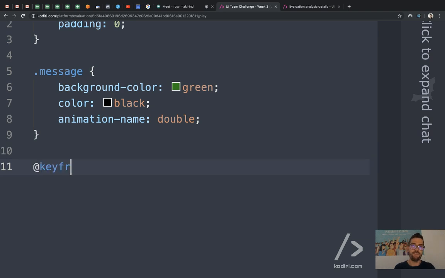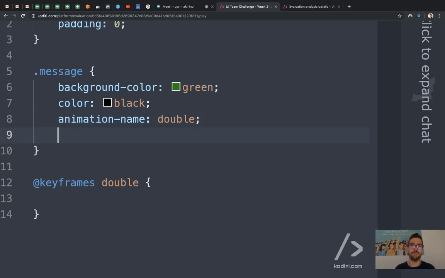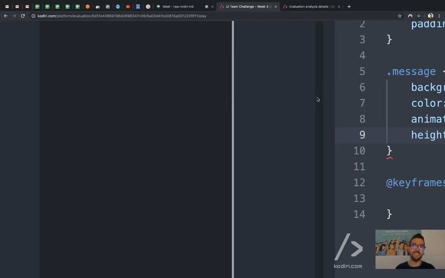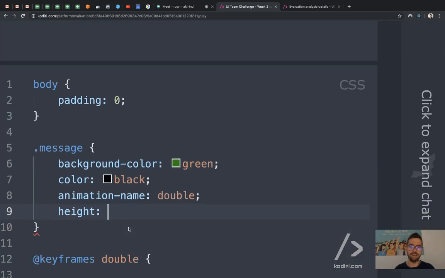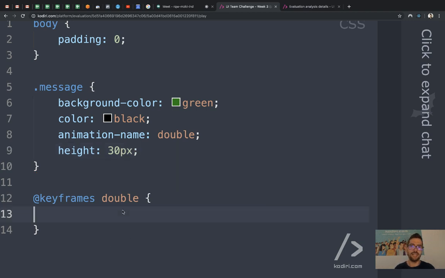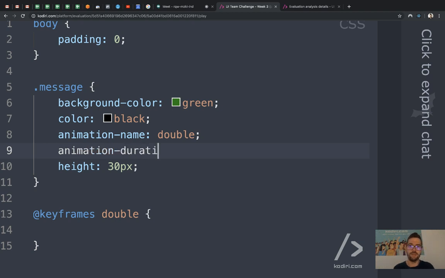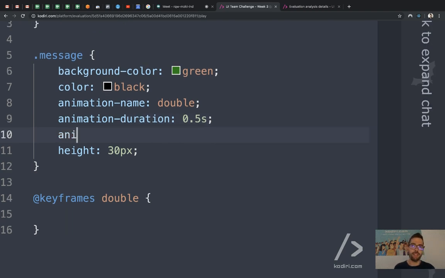So then keyframes double. Before I forget, we need to set the height of the box. Height is 30, I think, yeah, 30 pixels, correct. So height 30 pixels. And then keyframes. The duration. What's the duration of the animation, guys? Yeah, 0.5 seconds. I think you can also use 500 milliseconds, I believe. Whatever. And then fill mode. Animation fill mode forwards. So double.